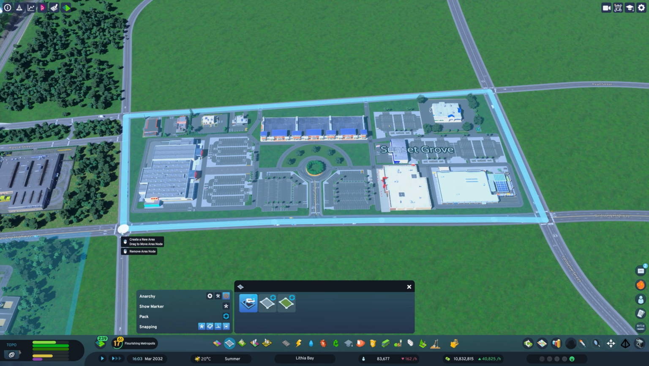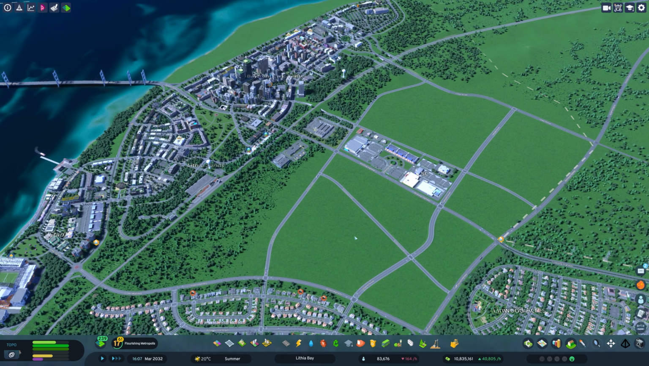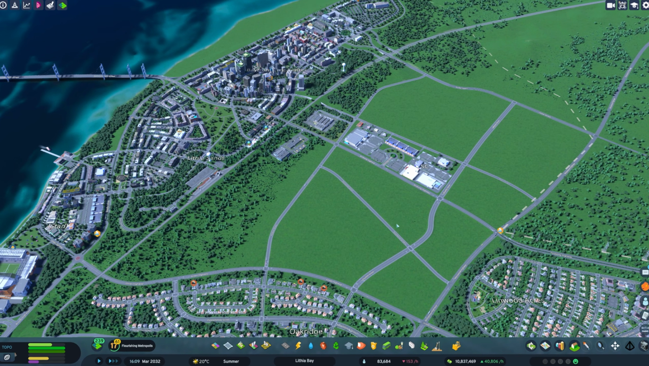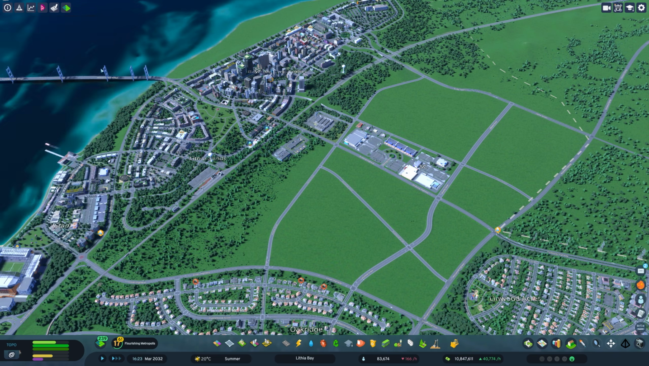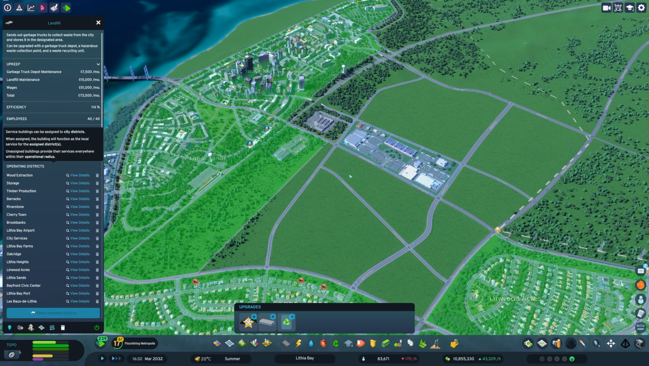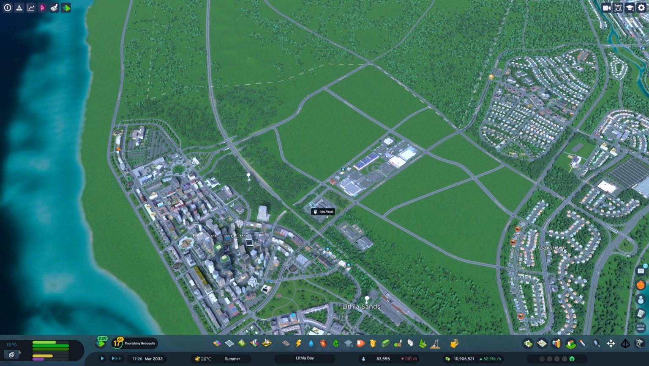So let's quickly just add a district around this area. For now, I'm going to call this SC. If you have a better name for this shopping center, please suggest it in the comments below. Now I'm going to quickly go and assign every single service from the Bayfront Civic Center to our new shopping center.